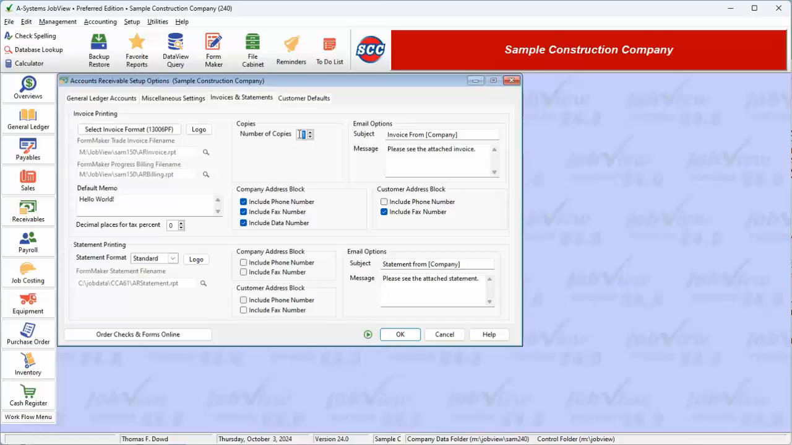Here you can instruct the program to print multiple copies of your invoice. If you select more than one, the system lets you supply a label for each copy. This label will be printed on the invoice copy. Here we can include some default information to be used when we send an email with an invoice attached. Use these checkboxes to indicate which phone numbers will be included in the company and customer address blocks on the printed invoice.